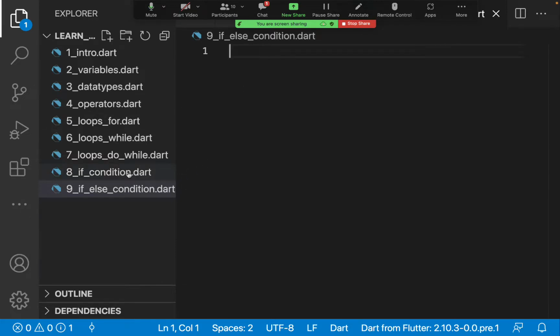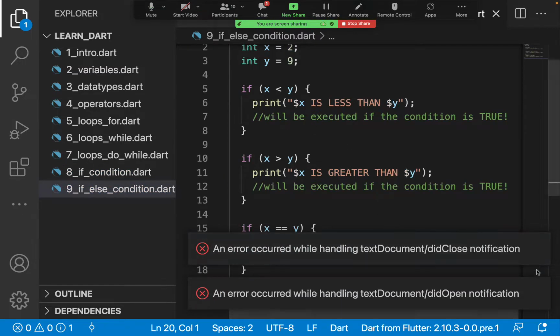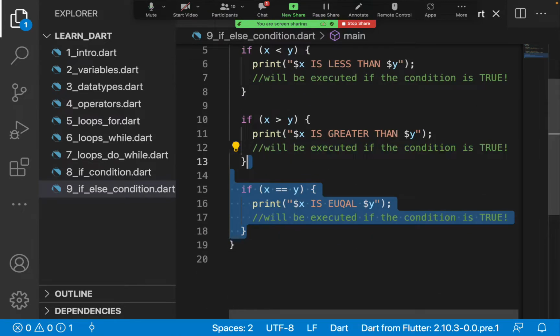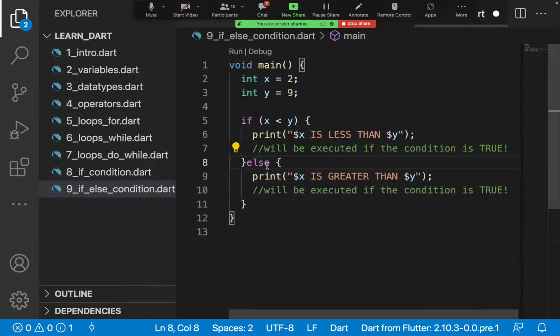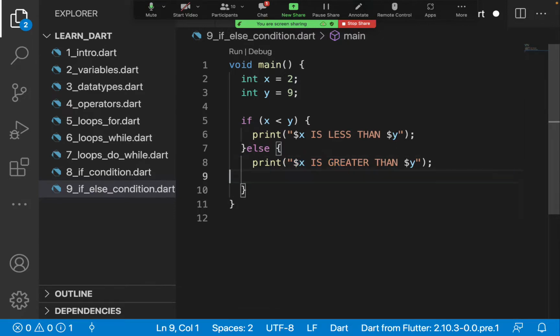So how do you do the if else condition? I'll copy this and paste it here. As we said, the optimal way to check if this one is less than this one or not is to simply say else here. You can attach an else after an if bracket. So if x is less than 9, it will execute this one, else it will execute this one. So it becomes much more automatic and much more efficient.